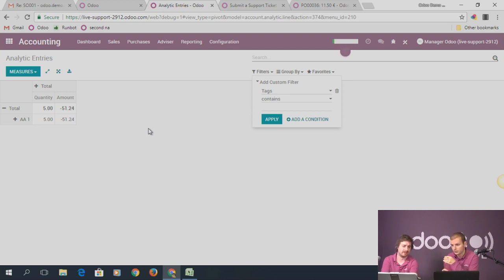But to answer his question, there's no automatic cost distribution based on a template. No, not yet. Before, we had analytic distribution. I think it was in version 8. I'm not sure, but we don't have this analytic distribution anymore.